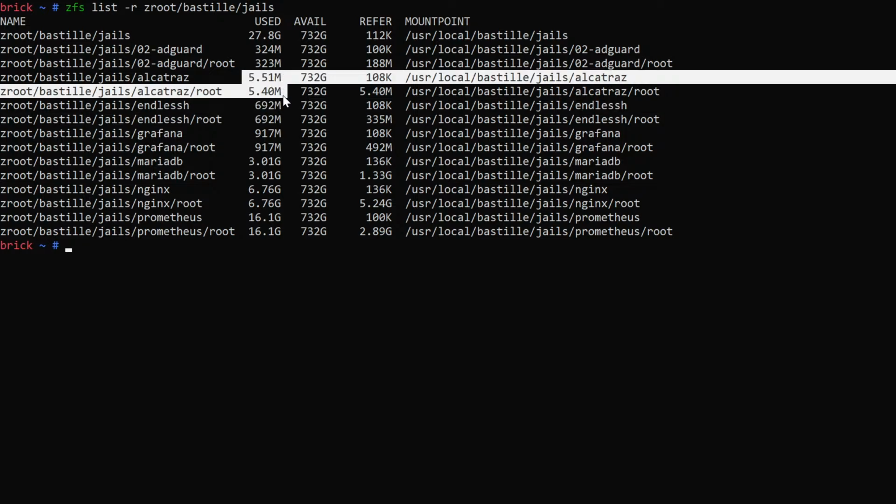But this is what I want to call out about the thin containers and the default container size. This brand new container that I just made is using 5 megabytes of disk space.